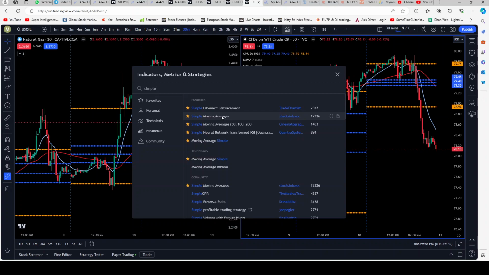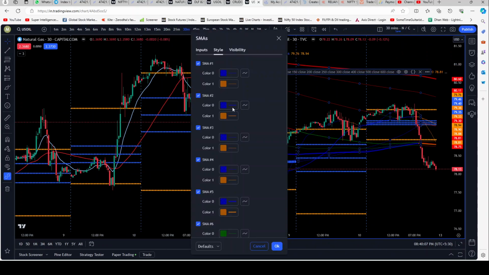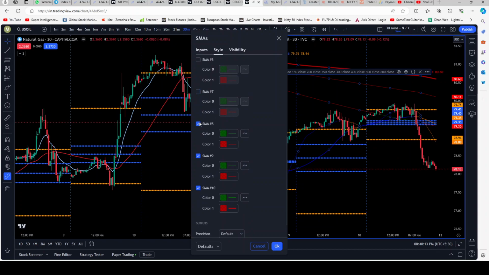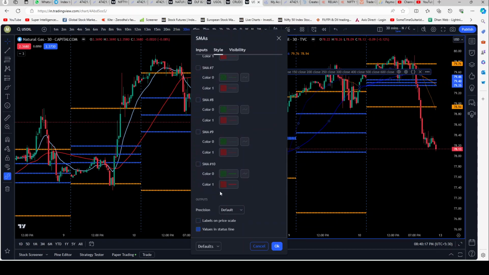Just click on this Simple Moving Averages by Stocks in a Box. This is how it will come up. I will uncheck these 2. So now you see there are 10 moving averages on screen. What I'll do is I'll uncheck everything in this. I don't want to see 10 moving averages, and all of them are simple moving averages.